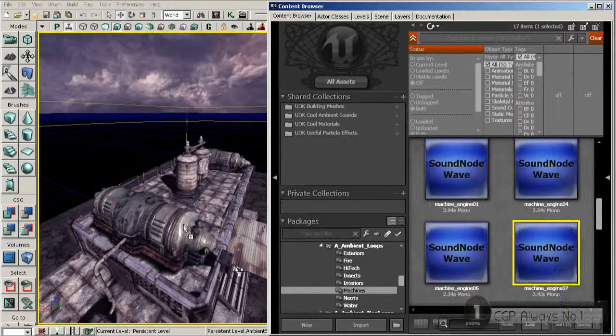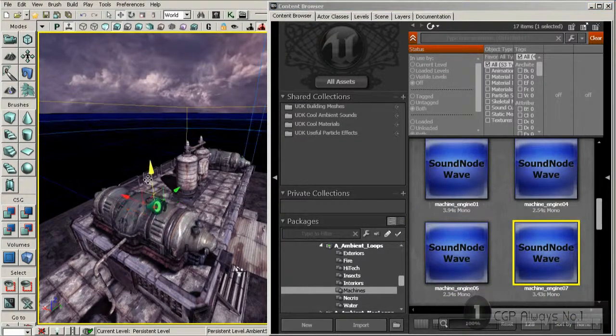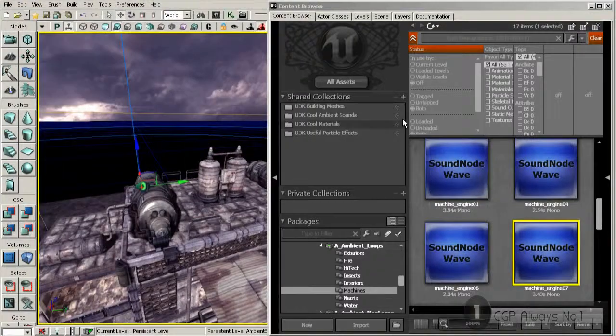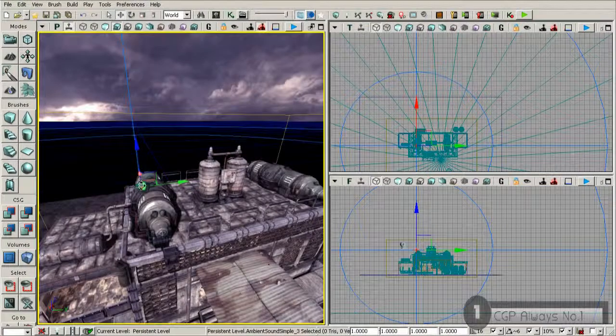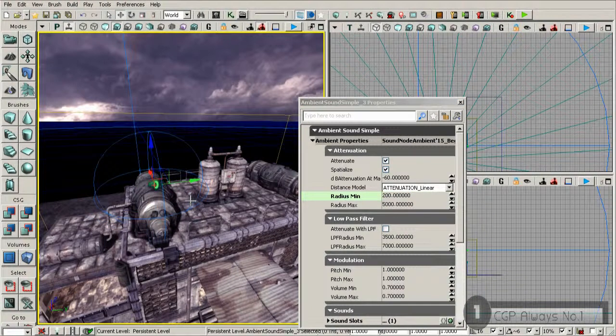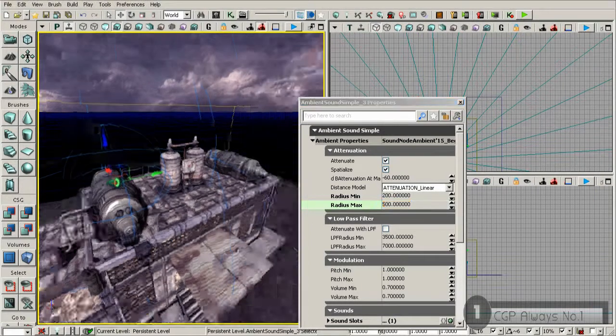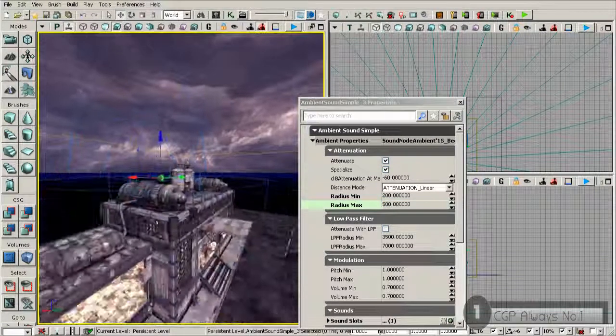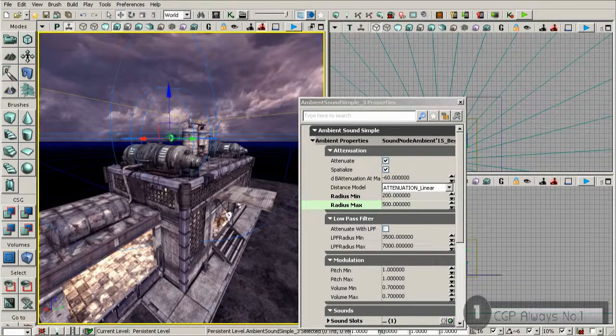So I'm going to drag and drop this right over the top of this guy right here. And then if I want to adjust its properties, I'll double click on that and change its radius for its attenuation. Let's do 200 at first just to see what that gives us. That's a pretty good value for this piece of machinery. And then my outer radius, I'm going to drop that down to about 500, because I really don't want to be able to hear that all that much. So 500 is going to be a pretty good value for us.